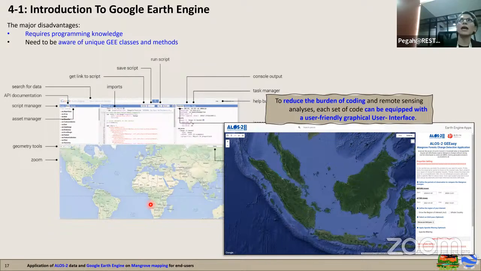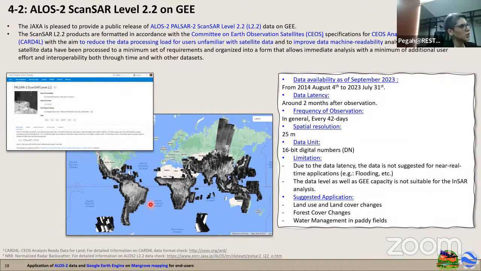So speaking of the ALOS data and Google Earth Engine, I want to introduce the ALOS data in the Google Earth Engine archive. The data that we have at the moment publicly available on Google Earth Engine, also Amazon Web Services, TELUS, and other platforms, is ScanSAR level 2.2 data. The spatial resolution of the data is about 25 meters.